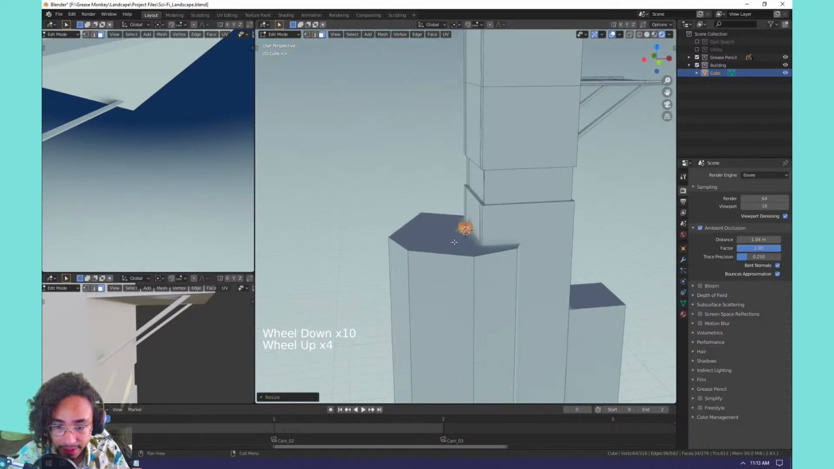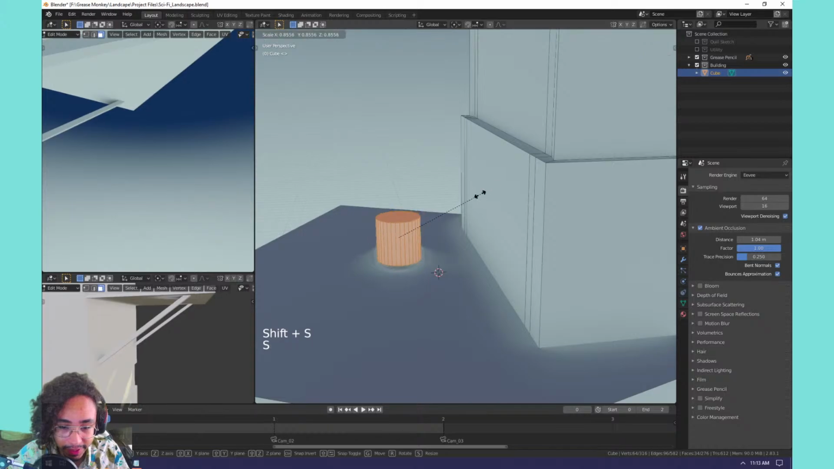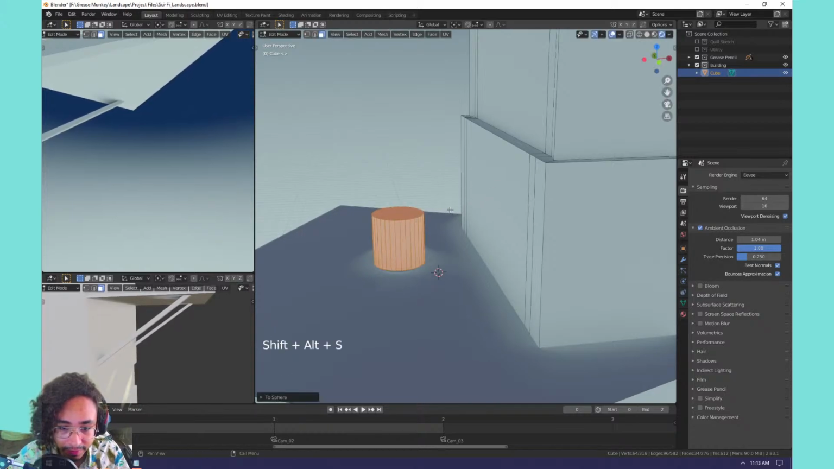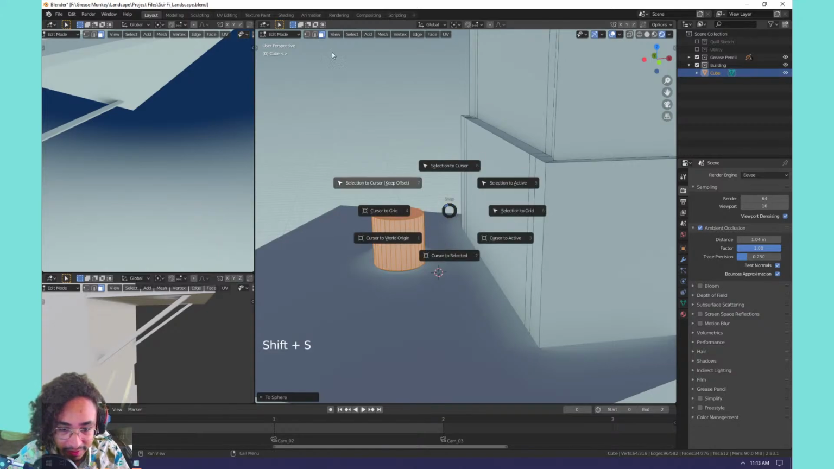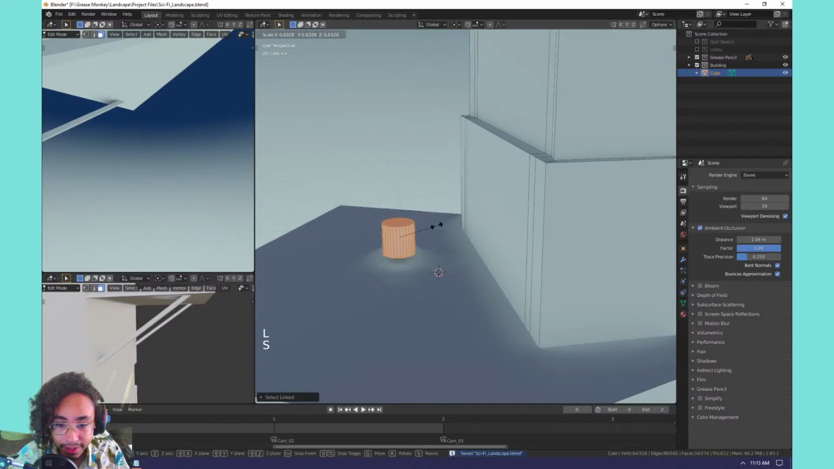Boom. Grab, what is it? S? No. Which one do I like to do? Is it Shift S? No. Control S. No. Alt S. I think Blender's crashing. Oh, I just saved. Okay, save. Oh, we're gonna save. I'm gonna do, there we go. I hold Shift and Z. There we go.